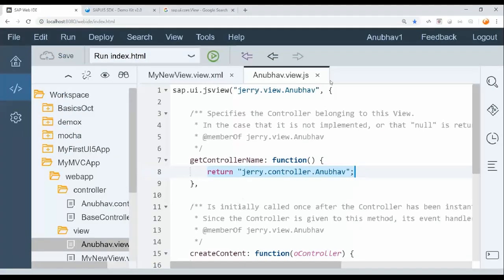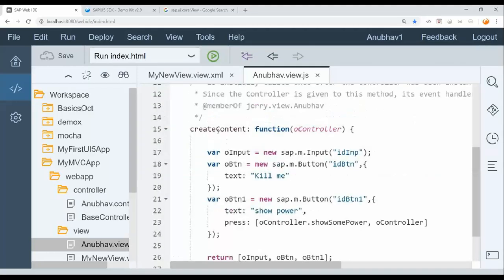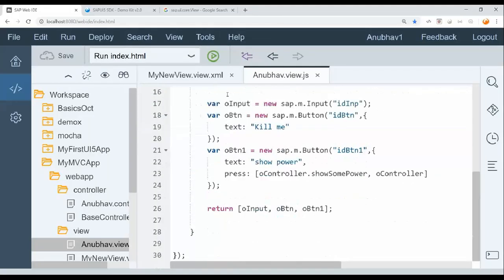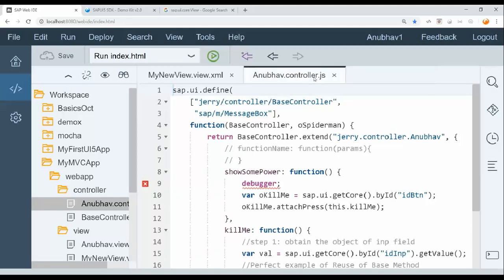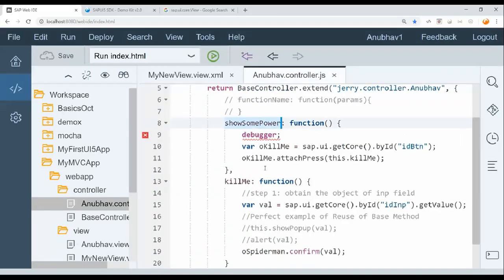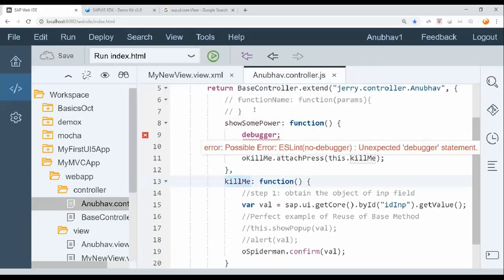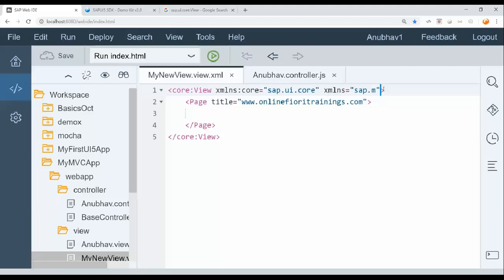If you remember, we have written anubhav.view.js where we have written a method to actually display something. Let me go to controller, view.controller.js. Here we have written a method, show some power, kill me. These things we have written, right? So we can reuse these things. Absolutely right, guys. Your guess is right. This is why MVC architecture is popular. We can reuse. So I can reuse my controller here.